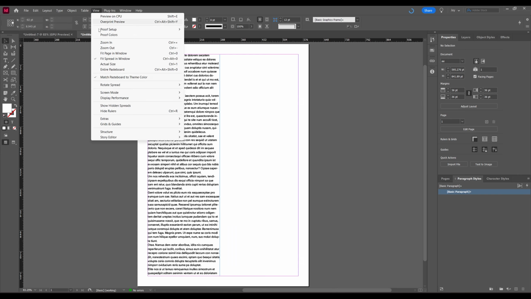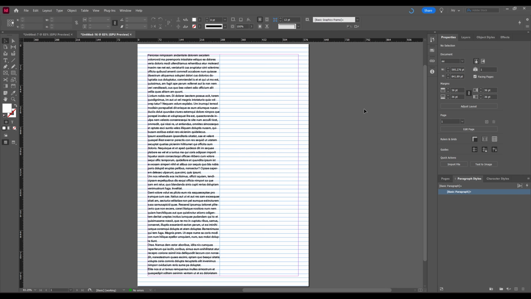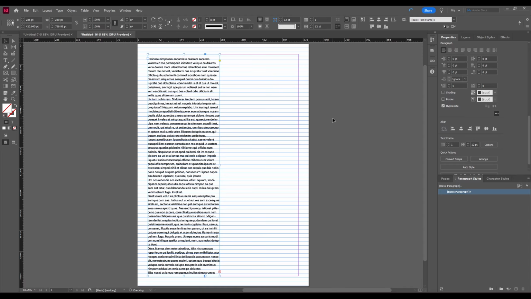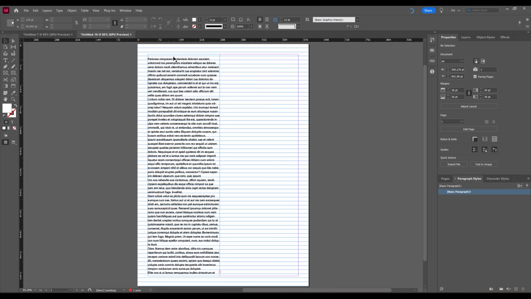Now, time to turn on the baseline grid. Go to View, Grids and Guides, Show Baseline Grid. Now, select your text frame, scroll down, click on this option, Align to Baseline Grid. As you can see, it looks perfect. Everything looks perfect, but the major problem is that your last baseline grid is not aligning to the bottom of the page.